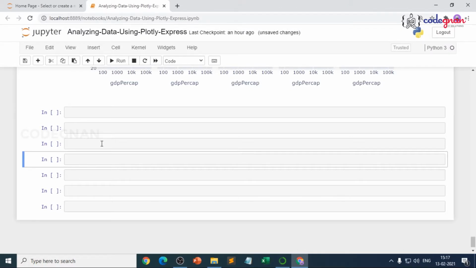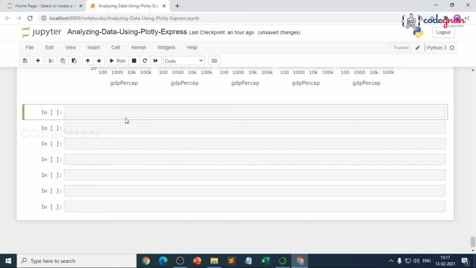So now in this video, we are going to add animation to our graph. We'll see how this GDP per capita and life expectancy is changing over the continent and what's the population there as well. And for that, we are going to plot over the years. For that, we are going to add an animation. So we will be adding animation in that.